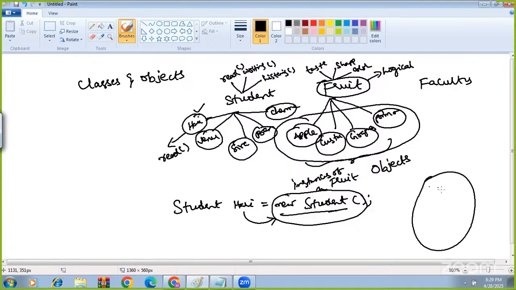So now observe what happens. If I say this is an object of a student, whatever this student has by default is available for this object. Now tell me, what is Hari referring to? An object which is of type student. So what can Hari do? He can read, he can write, he can listen.